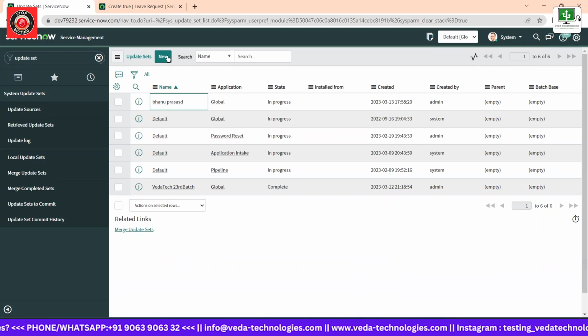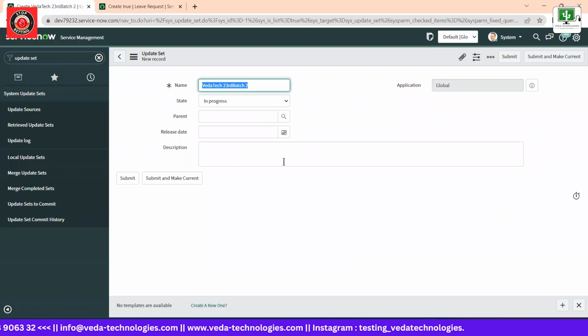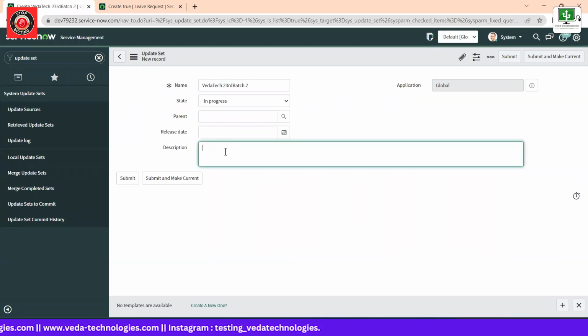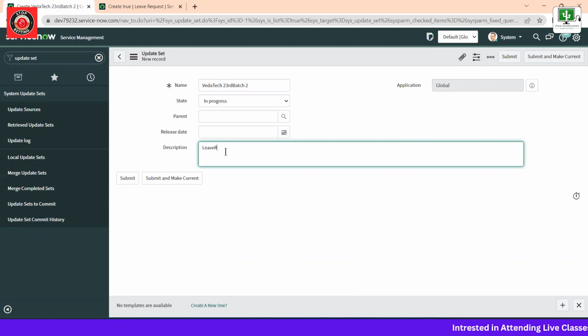Let's see. I'm clicking on New. I'm not selecting anything, I'm just giving the description. So what is the description? Application name, first thing. The application name should be first. I'm giving my application as leave request, then underscore UI policies, correct?